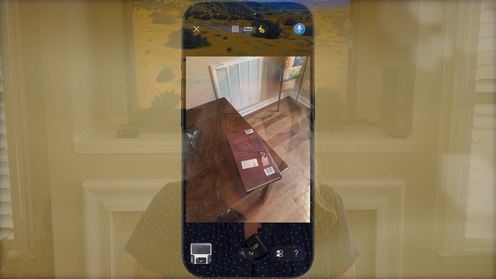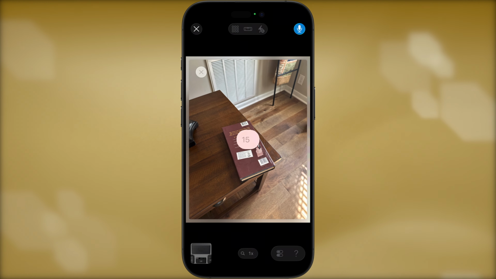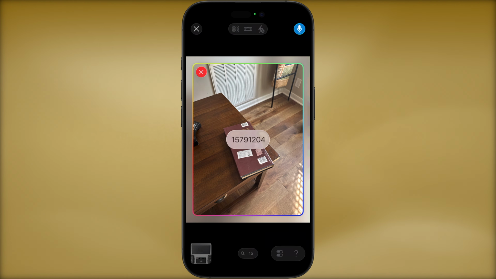But that's not all Quick Entry mode does. It also has a built-in barcode scanner. Scan UPC and EAN barcodes, and Under My Roof will look up the item online and add it to your inventory. For older books with just an ISBN number or a barcode that's hard to read, you can simply speak the number out loud. 15791200431.